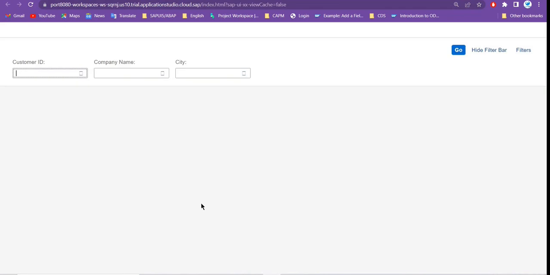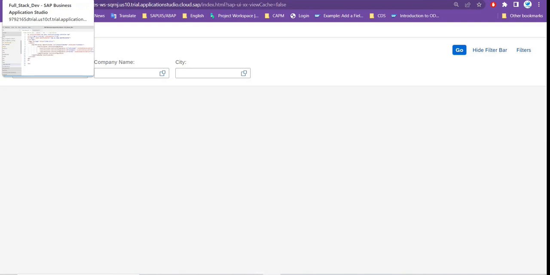Now let's see the output. Can you see now? So we just added three controls for the filter purpose: customer ID, company name, and city. If you click on Go, nothing will work now, because whatever value you provide should be filtered within the table. So first of all, we have to design a smart table now.